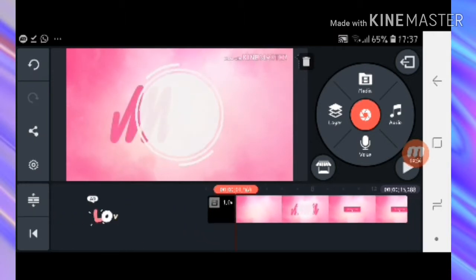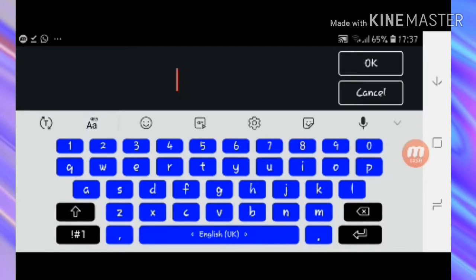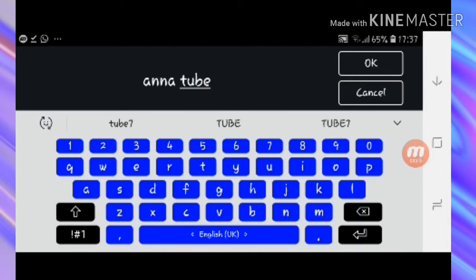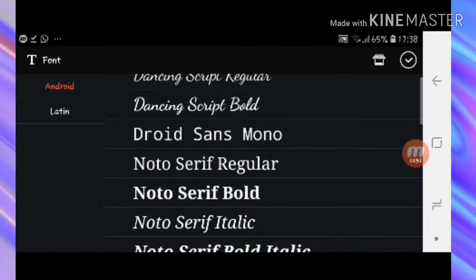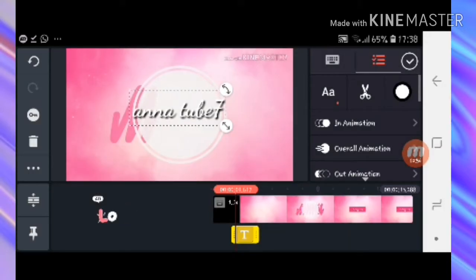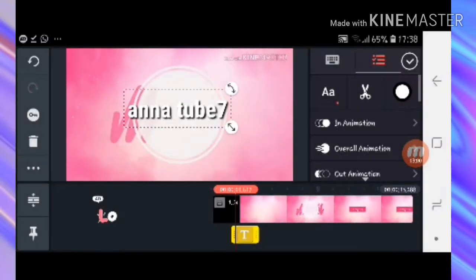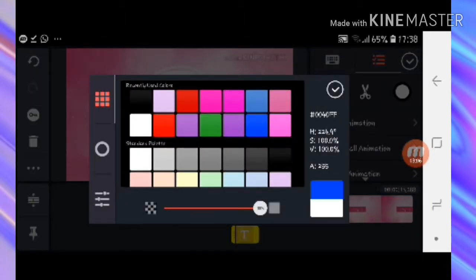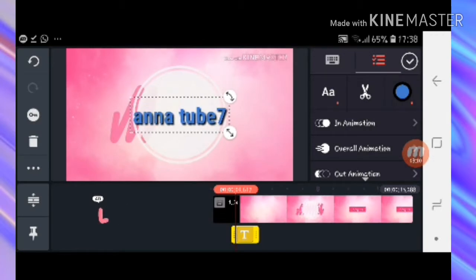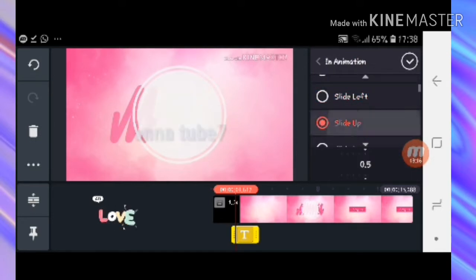After we trim, now we're going to add text. So we're going to add from here whatever font you want. I'm going to start from here, any size you want. So let's try this. As you can see, there are many fonts here, you can choose one of them and then choose a color. It's not a must to do it from Kinemaster, you can do it from other apps also. So we are going to do it in animation.